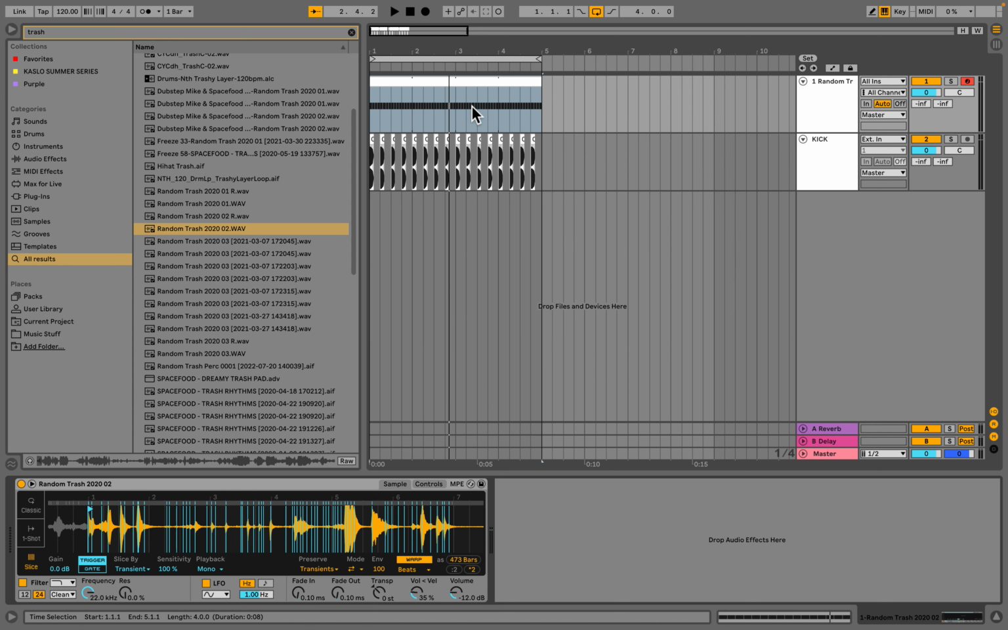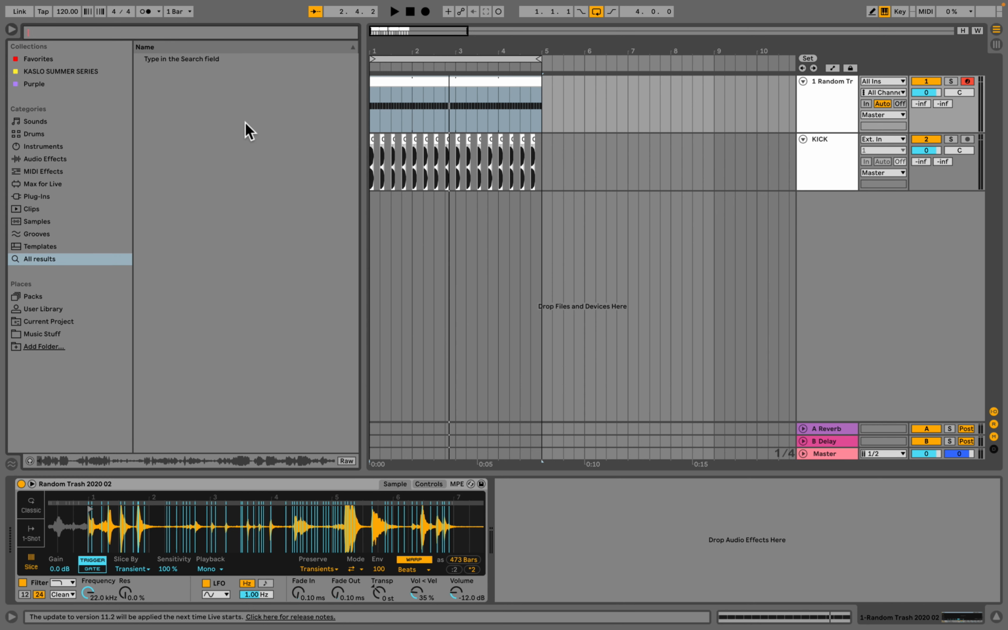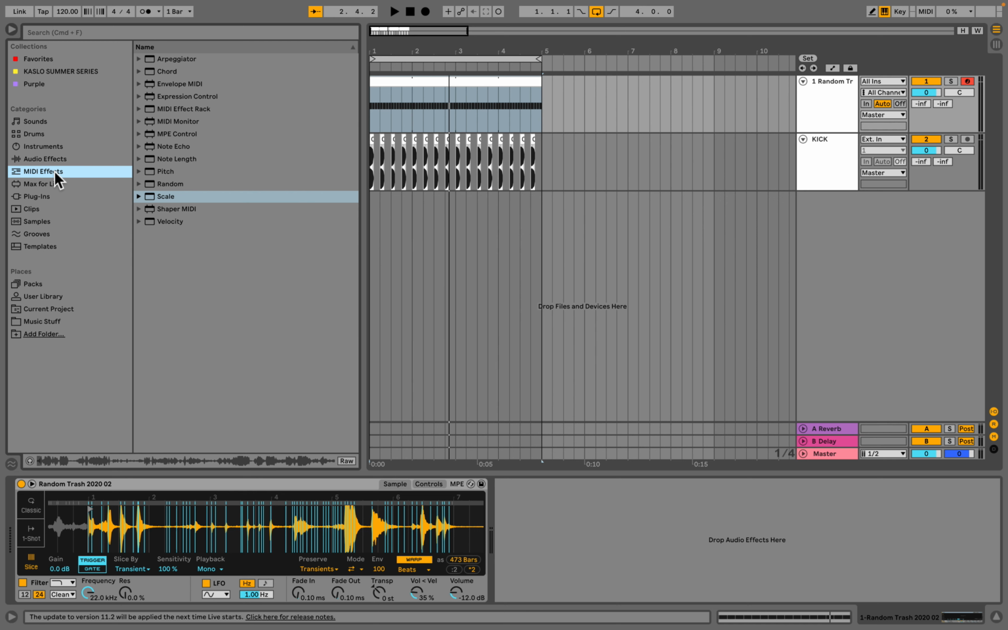We're going to use a MIDI effect, so I'm just going to search for the MIDI effect that I want. I'm looking for Random. If you don't know the names of the MIDI effects like I do, of course it takes a little bit of time and getting familiar, but if you just click on the MIDI effects category here, you're going to be able to see all of these different MIDI effects: arpeggiator, chord, envelope, note length. There are a lot of really good ones, but in this case we're going to be using the randomizer.